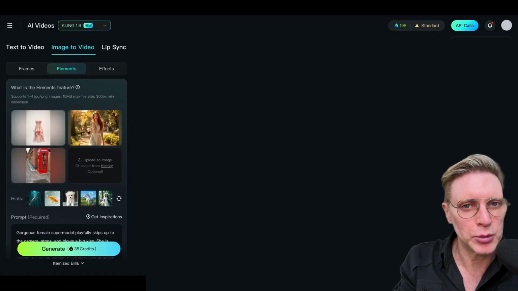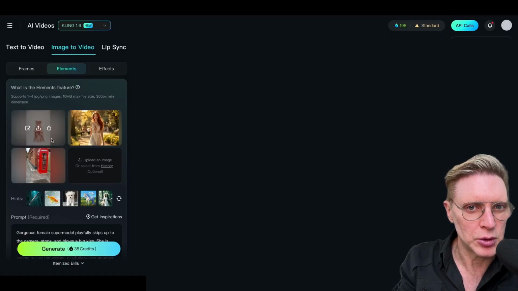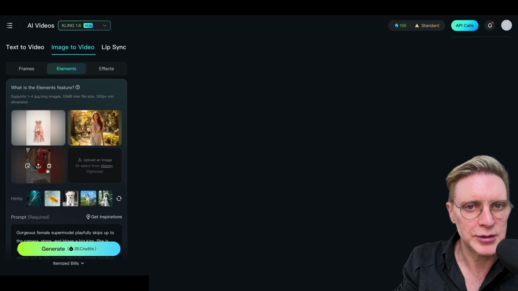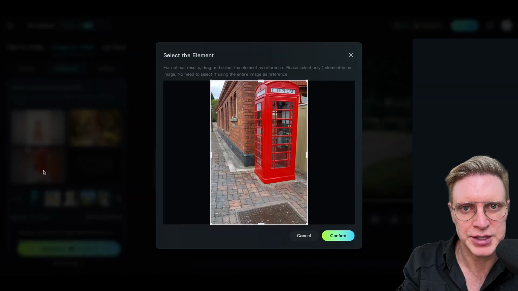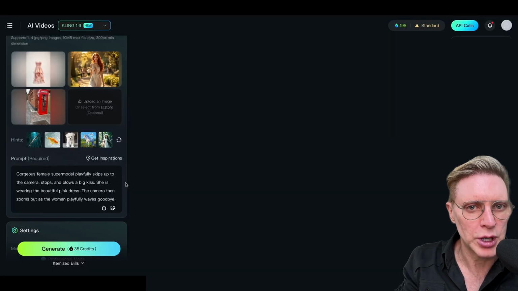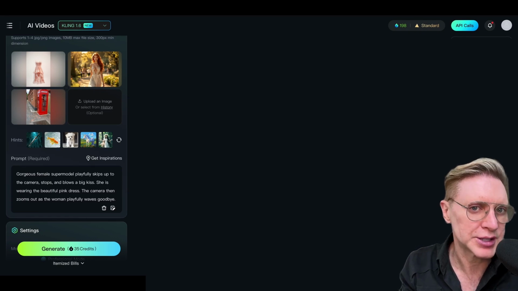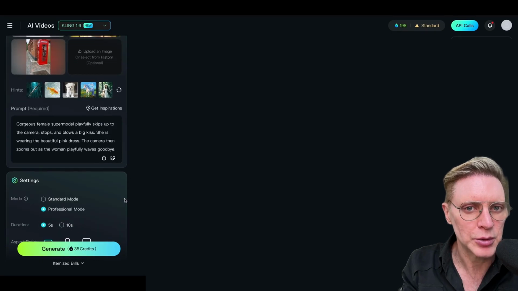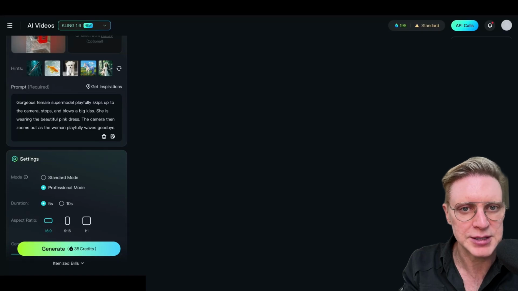And let's experiment one more time with fashion. We are going with our same pink dress. This time we're going to use a beautiful redhead model, and we're going to have our redhead show off the dress in London. For the prompt: gorgeous female supermodel playfully skips up to the camera, stops, and blows a big kiss. She is wearing the beautiful pink dress. The camera then zooms out as the woman playfully waves goodbye. We're going to go with professional mode, 5 seconds, landscape.